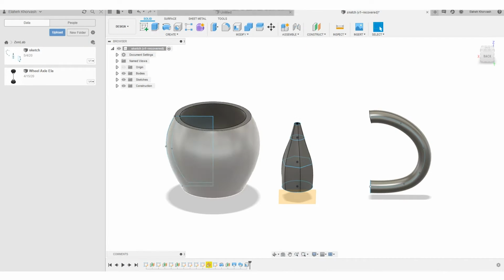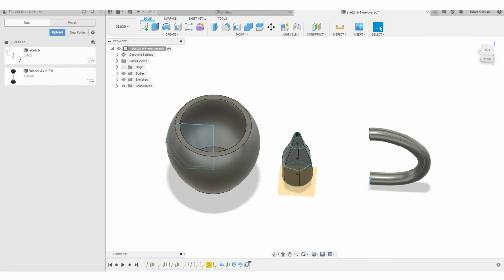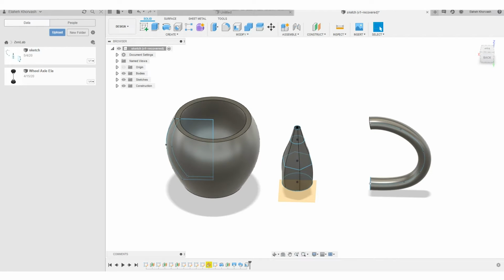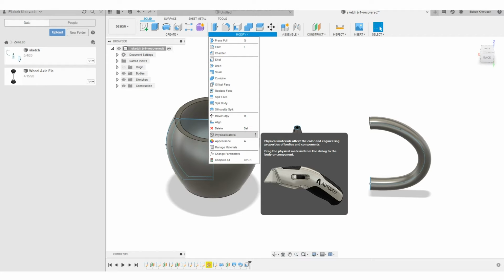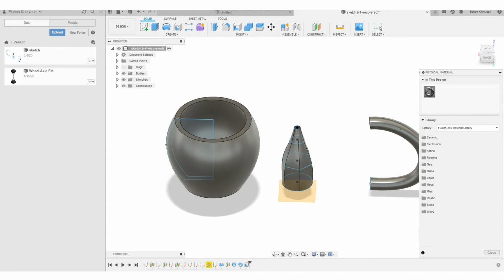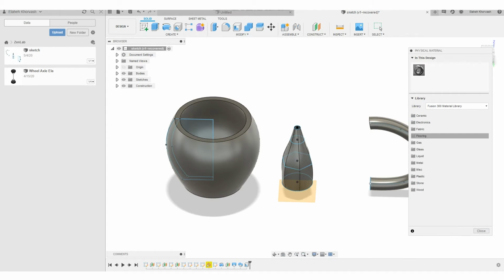Starting from where we left off in last episode, I want to teach you how to change the appearance of your model or how to select a material for your model. So let's start with this vase that we made. Let's say we want to make a glass vase. So you can see the physical material here, and you can see all the options that we can have from it.